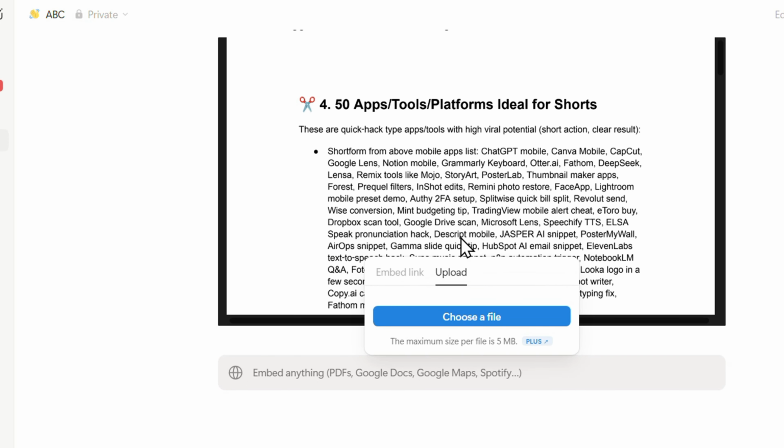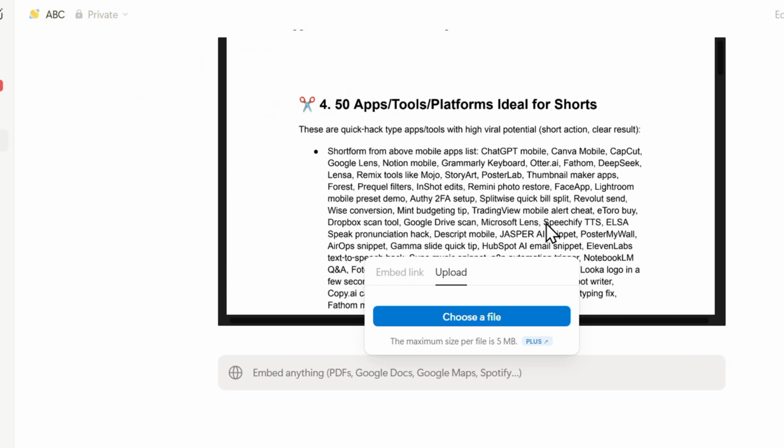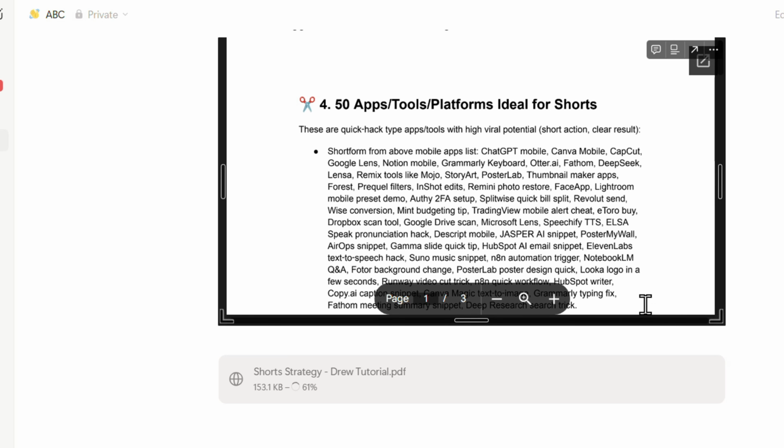Once it pops up, just go ahead and go to the upload section, and here you can just drag and drop, or you can just choose a file by clicking on choose file. You want to go ahead and find the document on your computer, so I'm going to do that. Select document and click open right there.